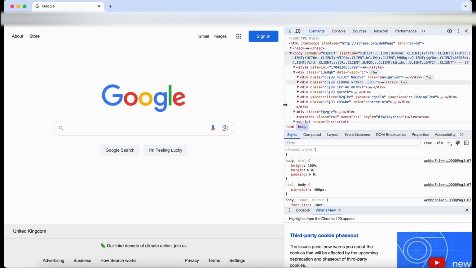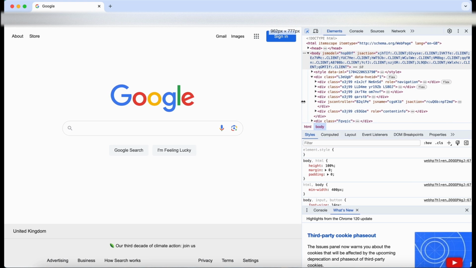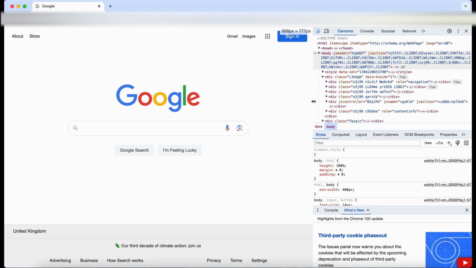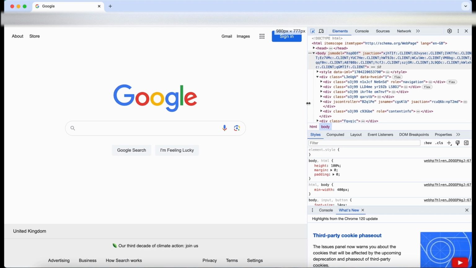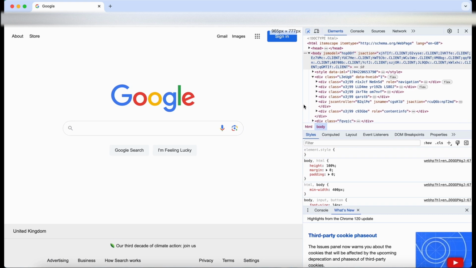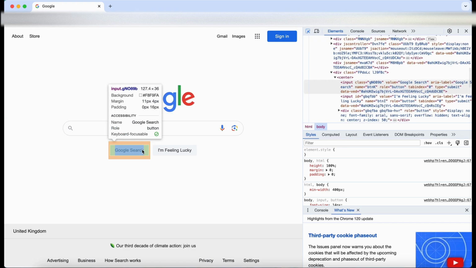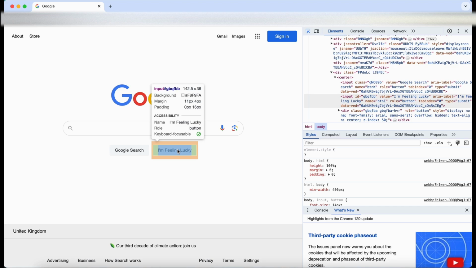I'm just going to make this a little bit wider so you can drag out the screen here, and as you can see in the top right hand corner it's telling you what the viewport size is. So currently we're at 980 by 777. You can drag it around to whatever you feel would fit your screen. So let's leave it about there. Let's continue to explore around the page. I'm using Google as an example. You can use any website.